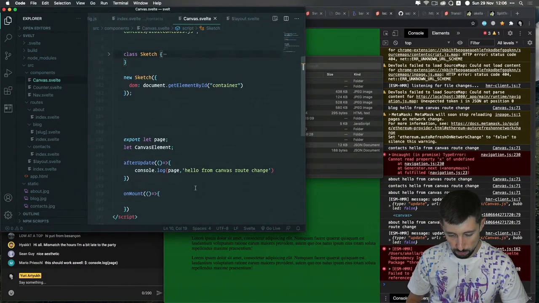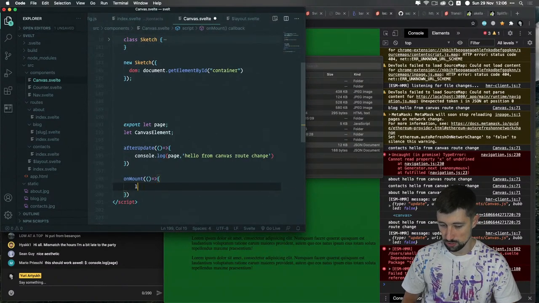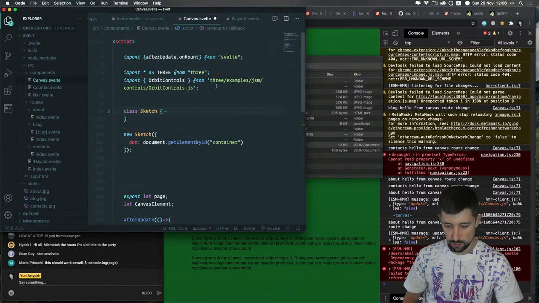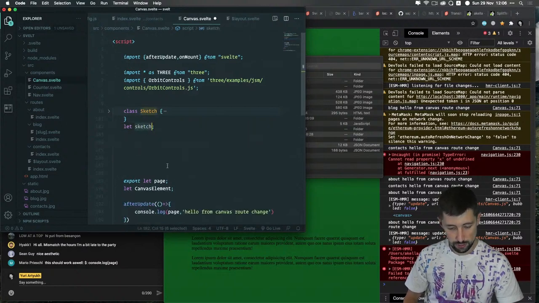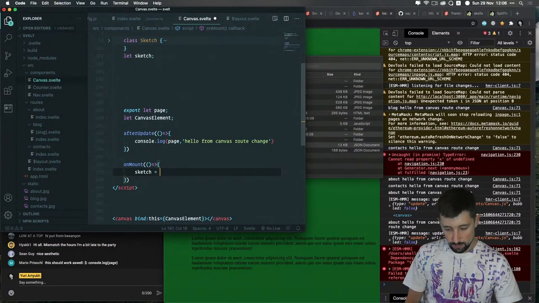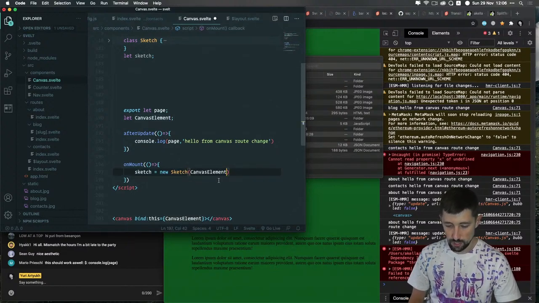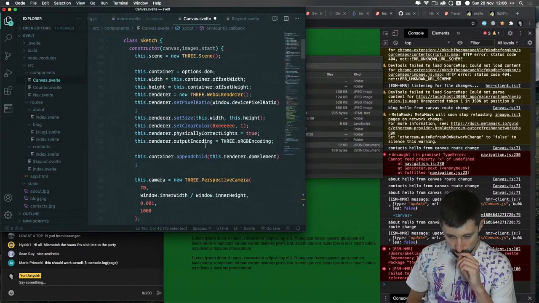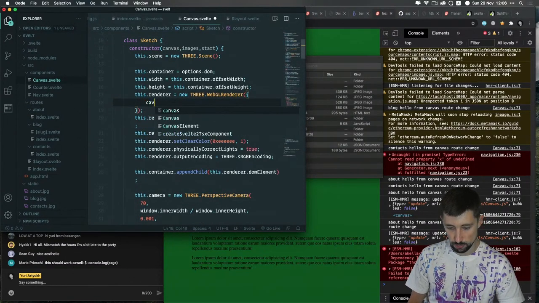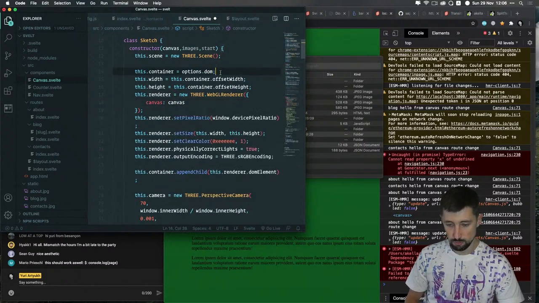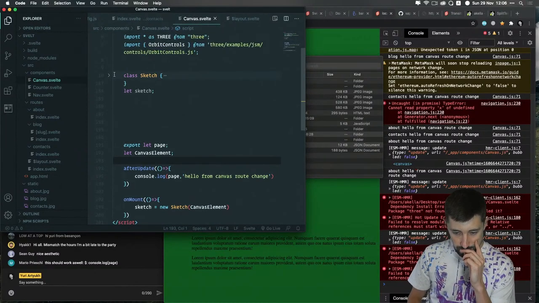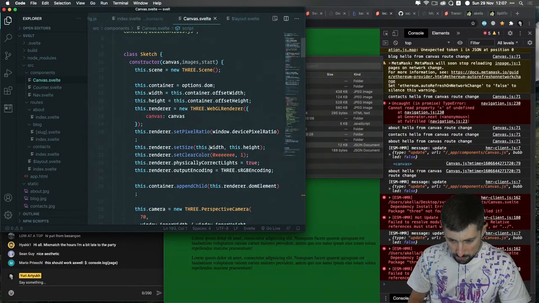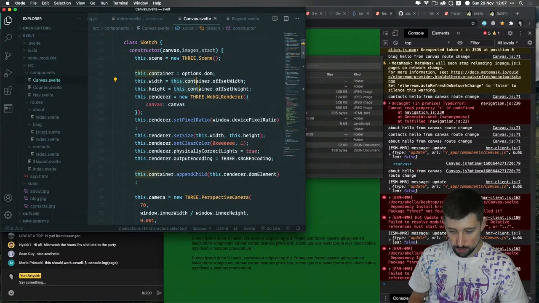For canvas element, I'm gonna use this canvas element. So inside the onMount, I'm gonna do let sketch here, with the lowercase s. And then this canvas element. And then I could use this canvas element inside my sketch when I'm instantiating the WebGL renderer. So I could just use this canvas, which I have. And hopefully, and there's also some stuff where I add the canvas. Yeah, there are a bunch of stuff that I need to change as well.